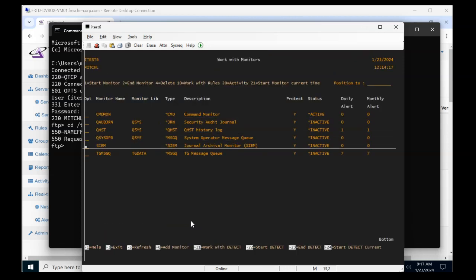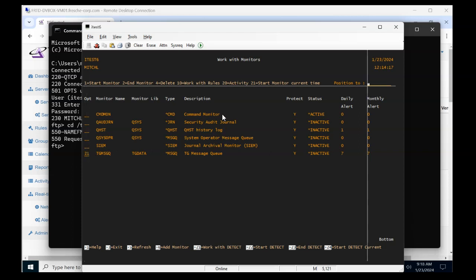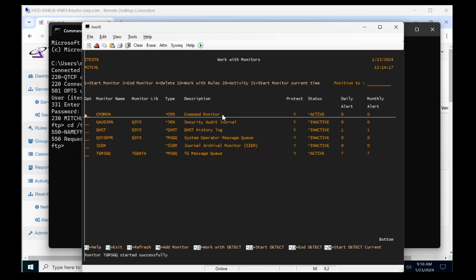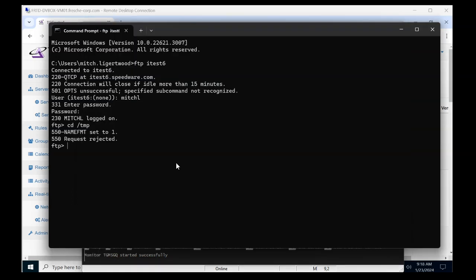Now we see in the status here as well that the TG message queue is set to inactive. We're going to start that monitor with an option 21. Confirm. And we see that it's now active. Perfect. Alright. So let's now try to fail a connection here. Got my CDTMP. Fail as expected.